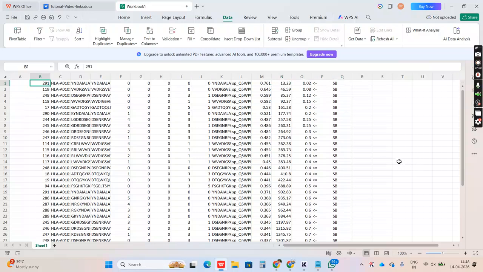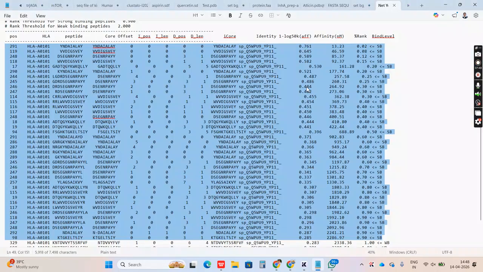So now, once the data is sorted, the lowest percentile one is the best one actually. Okay.